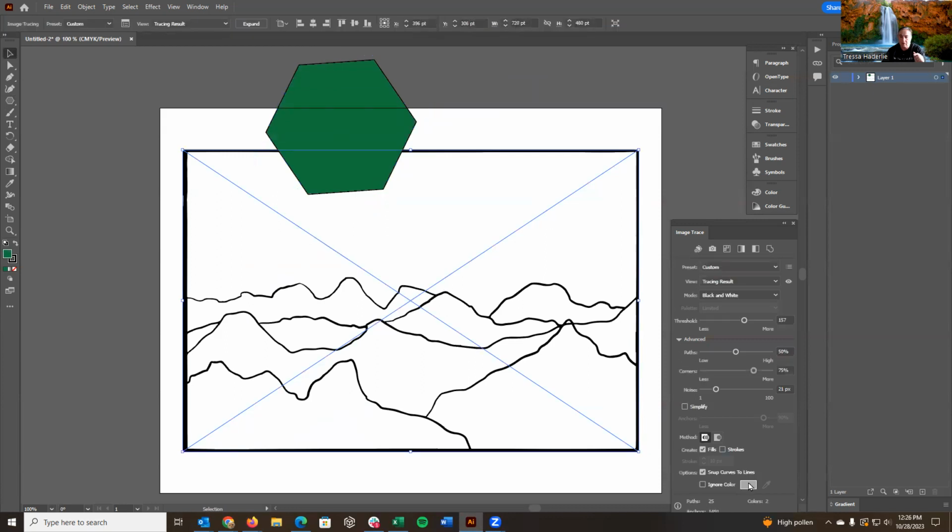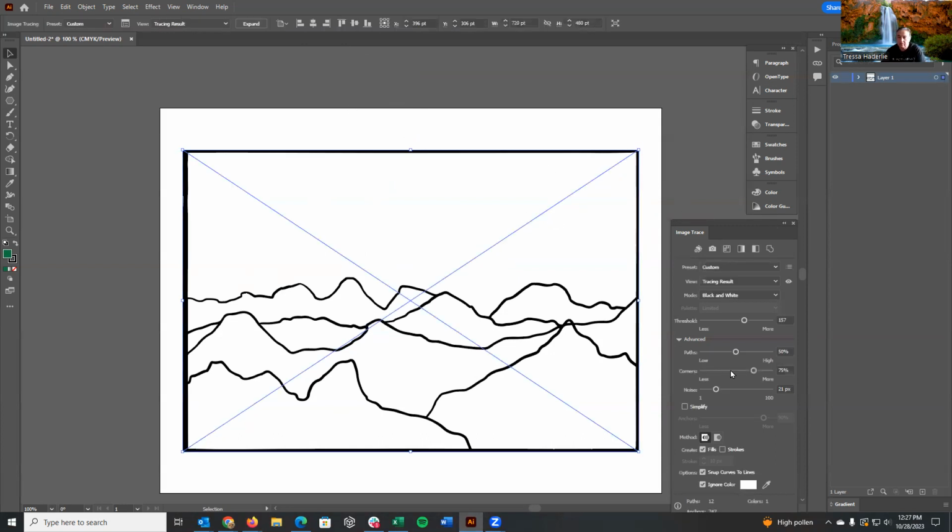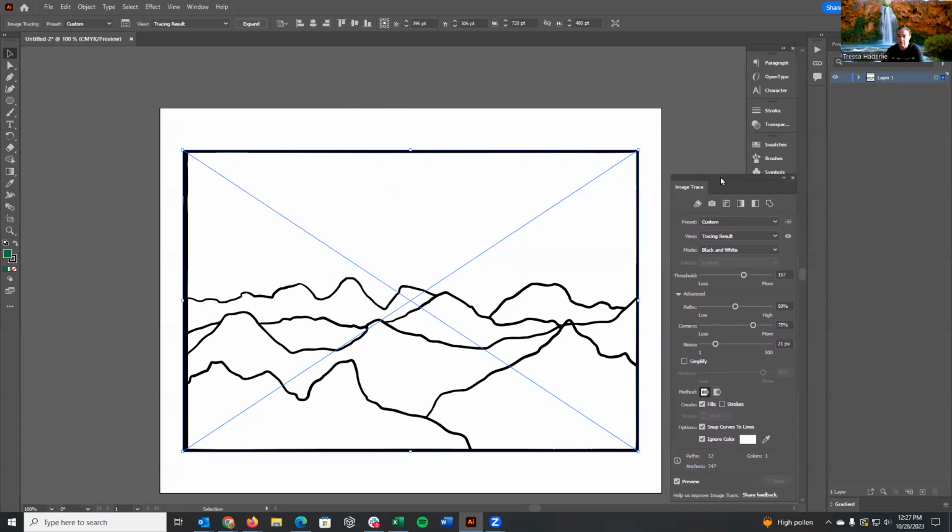If I go back to my image trace settings and ignore the color white, then even if this green shape is behind my mountains, it's still going to show through because there won't be any white selected there. I hope that makes a little bit of sense to you. So I have my image tracing here. Let me reselect it, see if there's anything else I want to change. And I don't. It's looking pretty good to me.